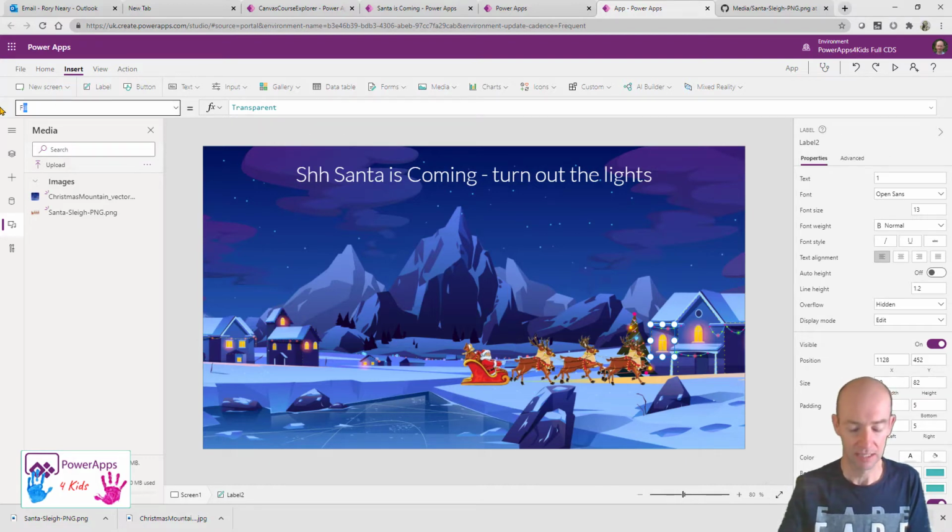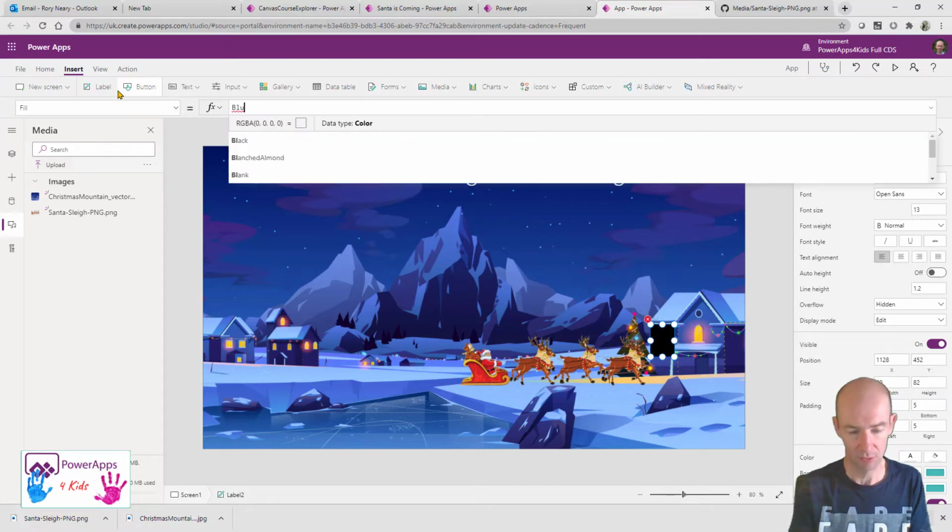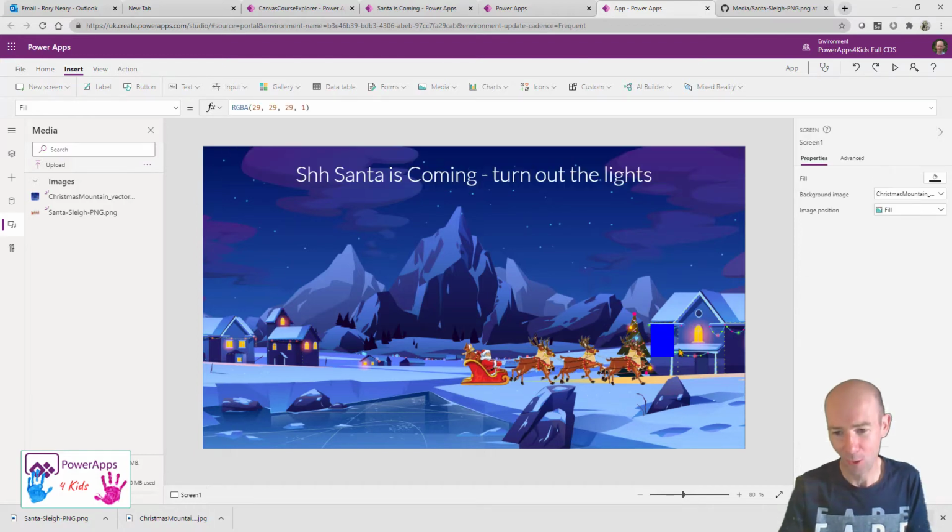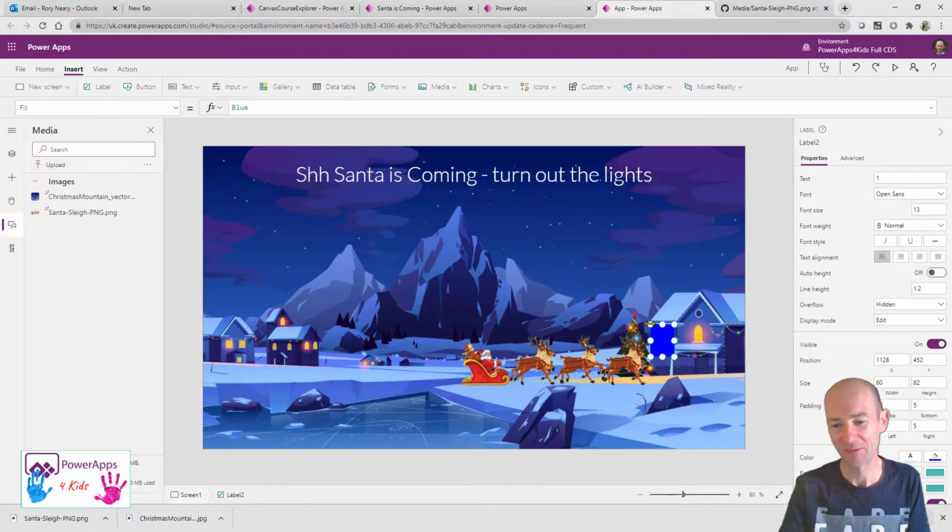Now what I'm going to do is go onto the fill property, and I'm going to make that blue, just so we can see that it's actually in the way. Now that's clearly not what we want. What we want is the absolute perfect colour for this little spot here. So I'm going to use my faithful friend PowerPoint, because that will allow me to choose the right colour.